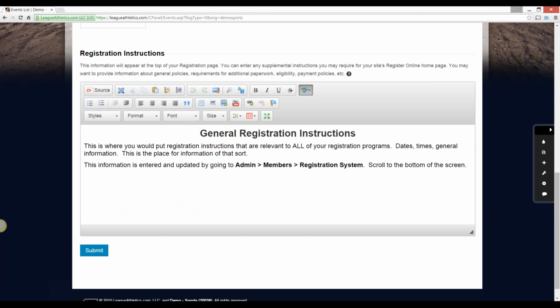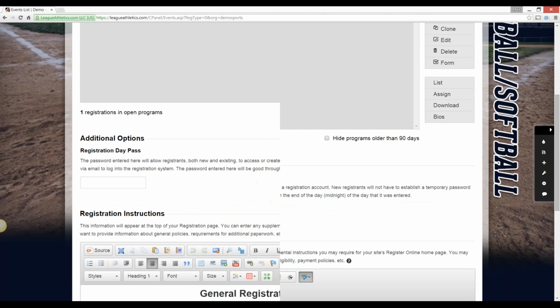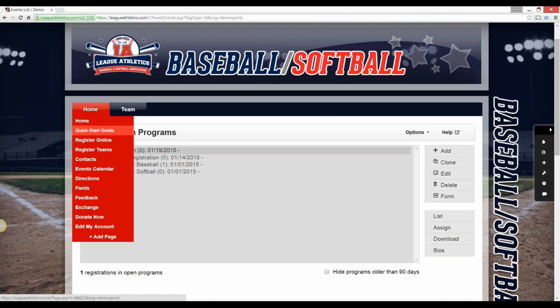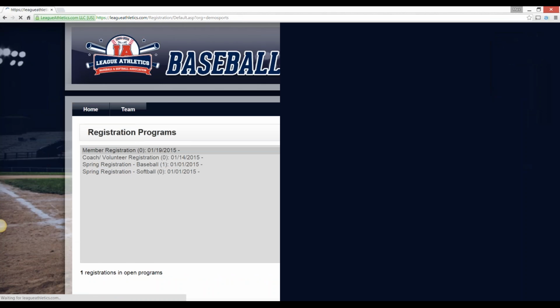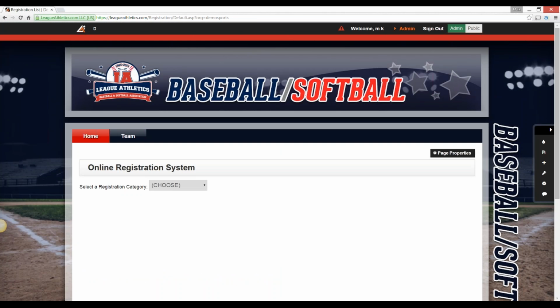And that kind of gives them the overview of the registration process, any special requirements they need from your organization, or any information you want to point out to them. And this box is where you enter that information that appears at the top of that registration homepage. Now, I'll go over to that registration homepage so we can take a look at that real quick, just so you're aware of where that appears.